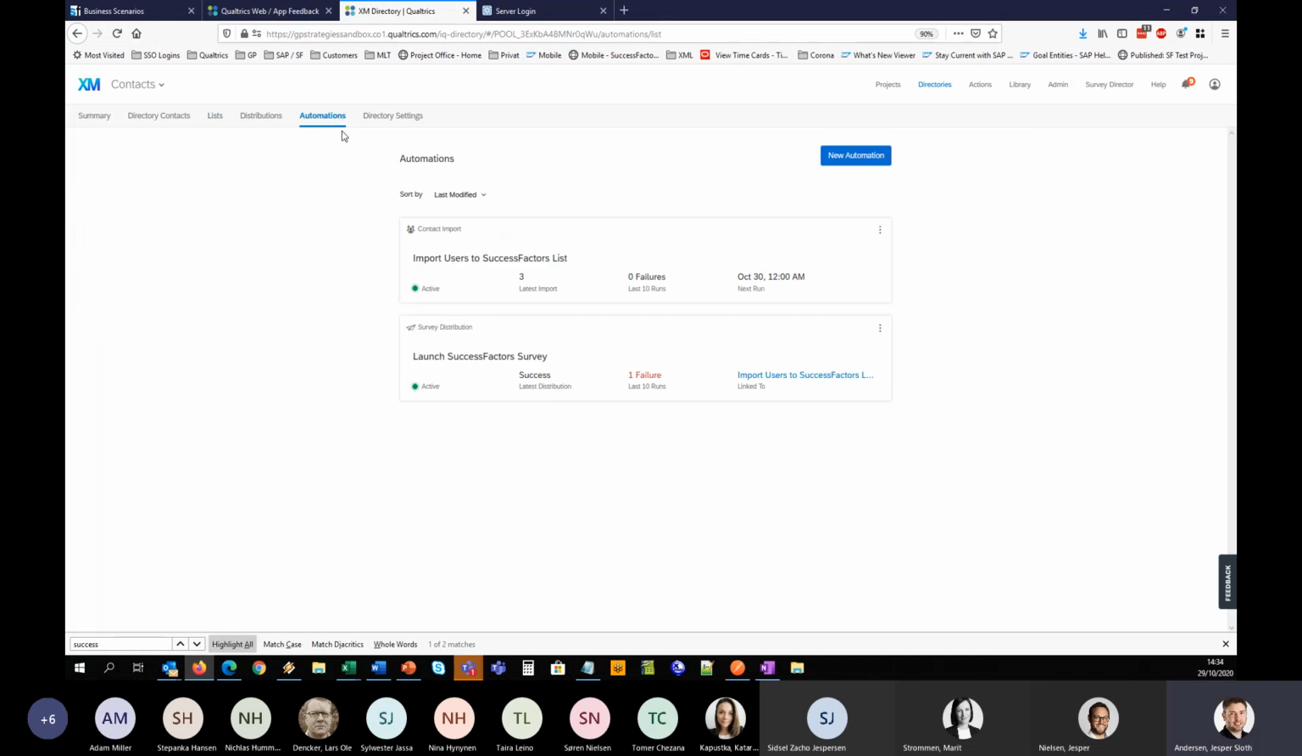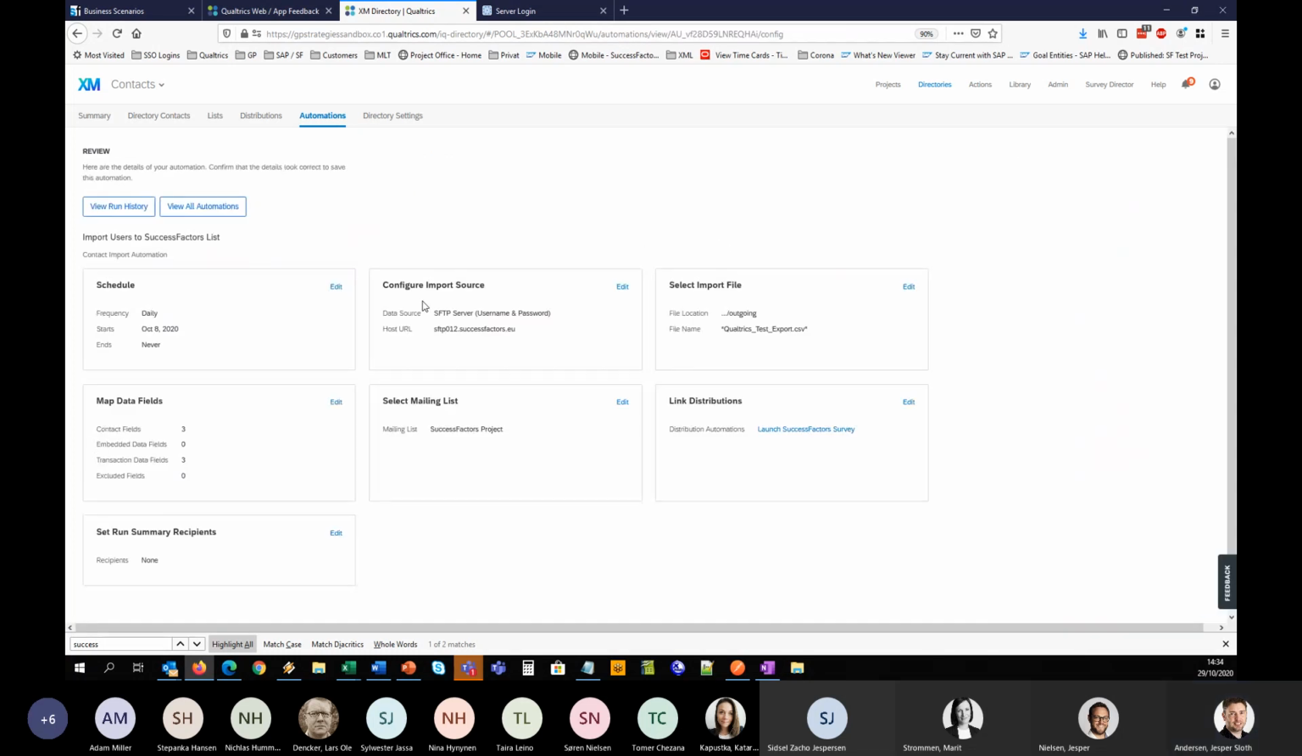We'll go back to the automations. And in here, we have 2 things. We have the contact import and we have the survey distribution. If we look at the contact import first, you can see that it's kind of the same as what we saw with the other import. The vast majority of it is the same. It's importing the same type of fields. It's set up in the same way with regards to the SuccessFactors SFTP server. The differences in this case are the link distribution and the mailing list.